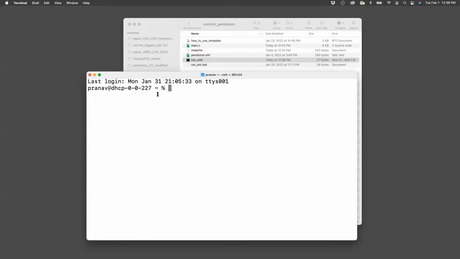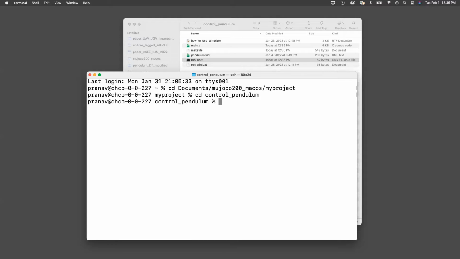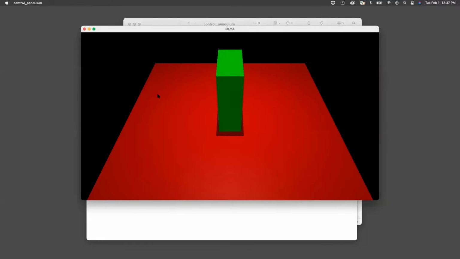Navigate to your MuJoCo file. So for me, it is in Documents, MuJoCo, My Project. And in this case, I need to go to the control pendulum folder. So cd control pendulum. Now, depending on the distribution, you want to either do run Unix or run Win. Okay, so if everything worked fine, then you should see that block from hello.xml dropping in as shown.